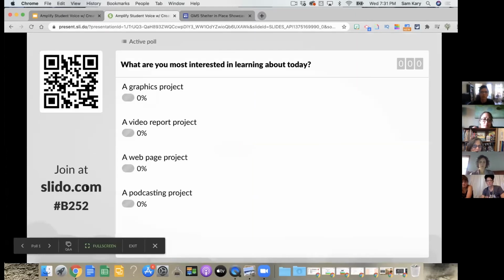Okay, so if you go to slido.com and enter the code B252, I'll start to see as people jump in, and then we'll vote on what we'd like to see right now.